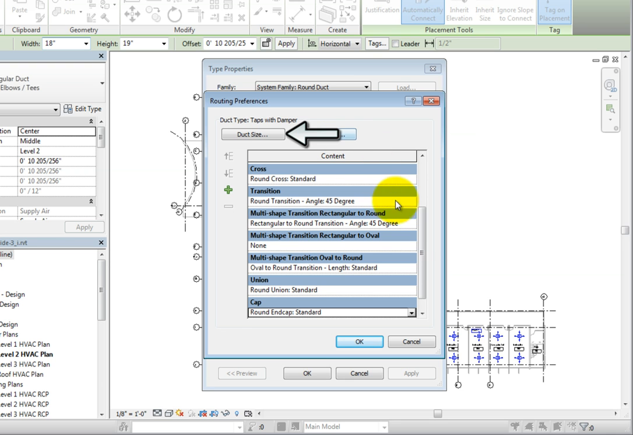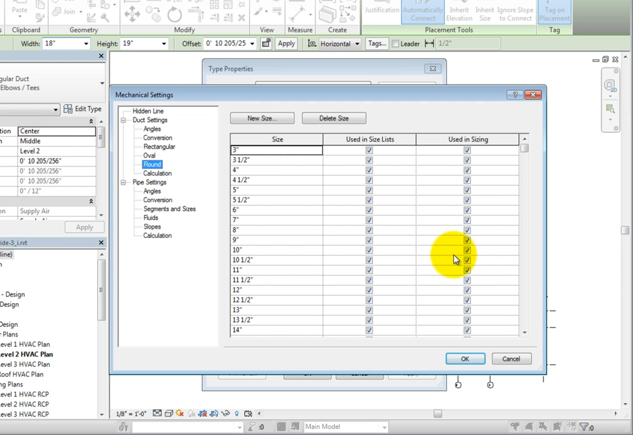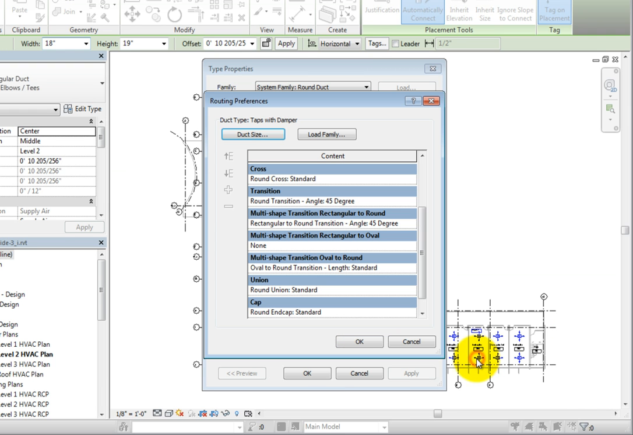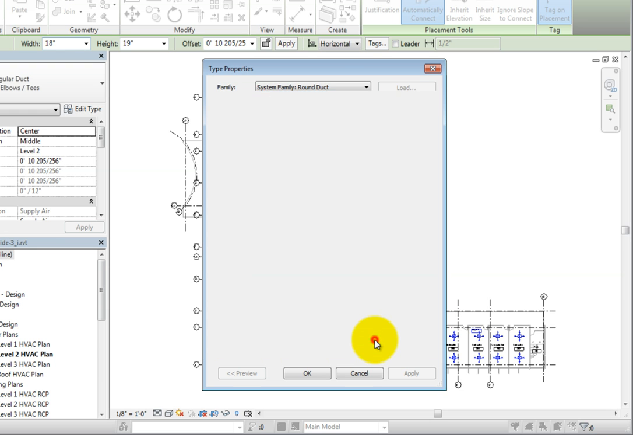You can also click Duct Size to open the size table for the specified system family. This table is located in the Mechanical Settings dialog. Here, you can control both the sizes that are available when creating ductwork and the sizes that Revit uses when sizing ductwork. I'll click OK to close this dialog. With the content specified, I'll click OK to close the Routing Preferences dialog.